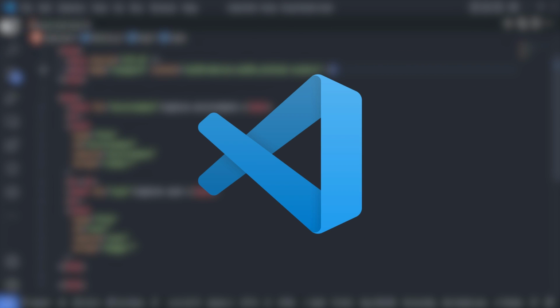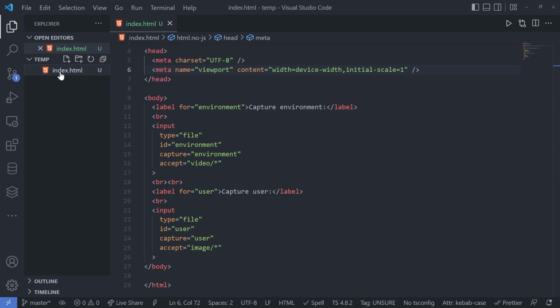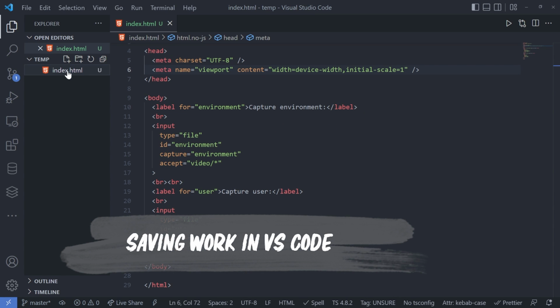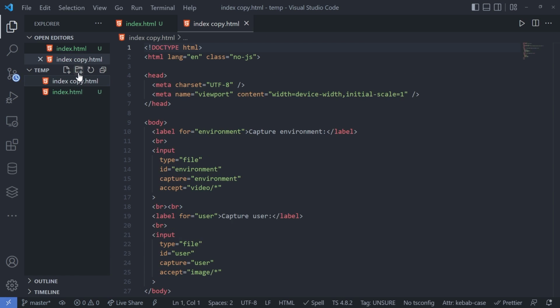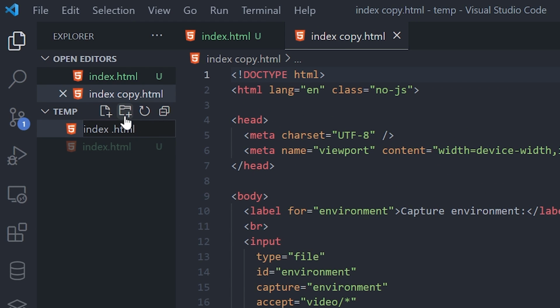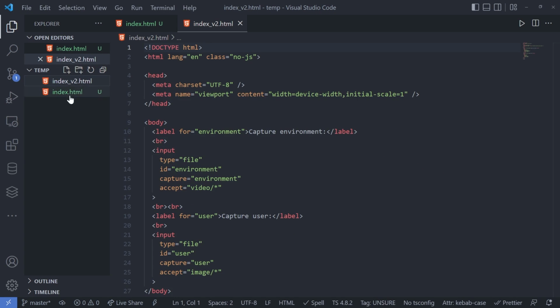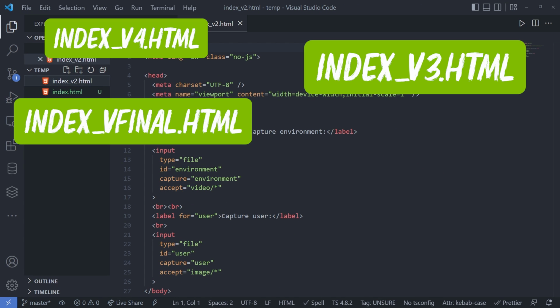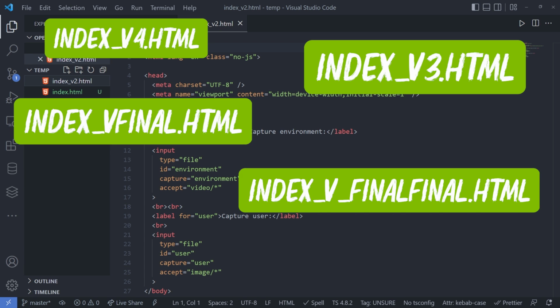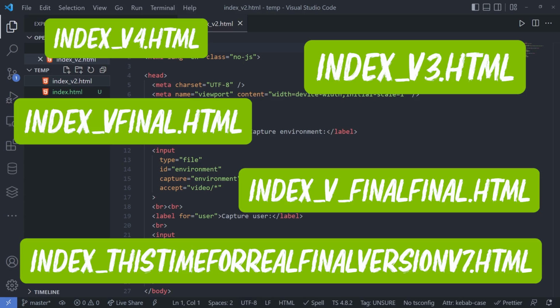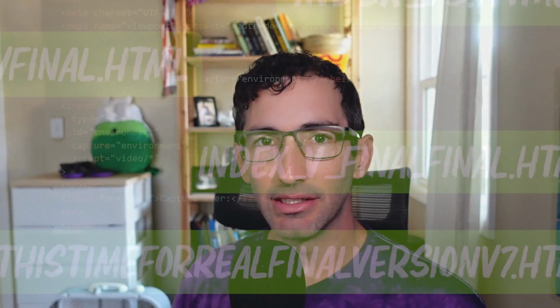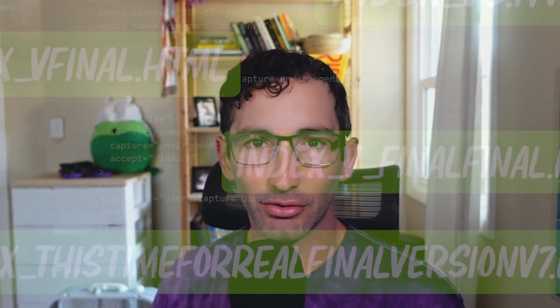So here I am in this HTML file, and first thing I'm going to do if I want to make a new version of it is I'm going to copy and paste it, and I'm going to rename this file index v2, obviously, and so on until you get to v3, v4, and finally v-final, and then v_final, and then underscore, this time for real, final version v7. Now that may have brought up some deeply rooted trauma that some of you that have been in the field for a while have experienced. And if so, I know a great therapist, you can just let me know.